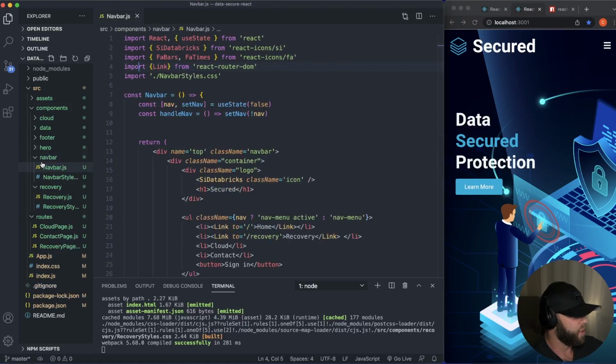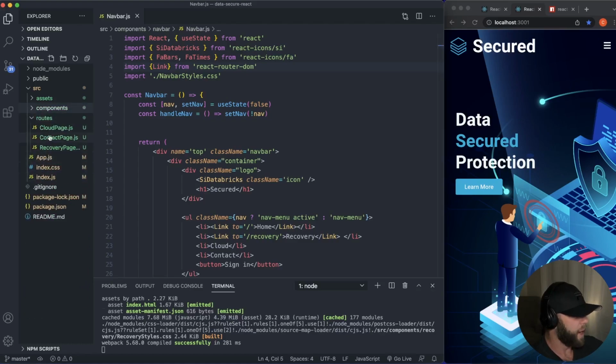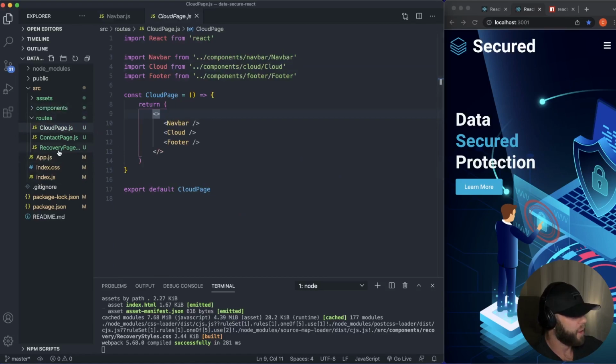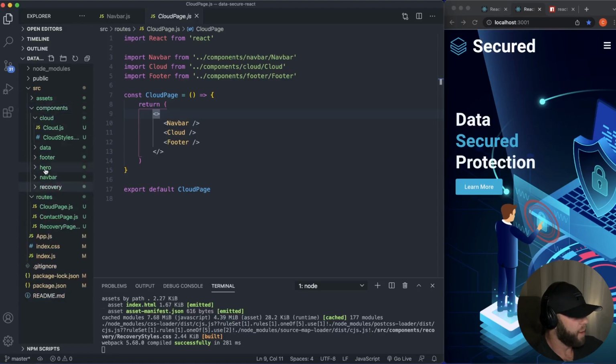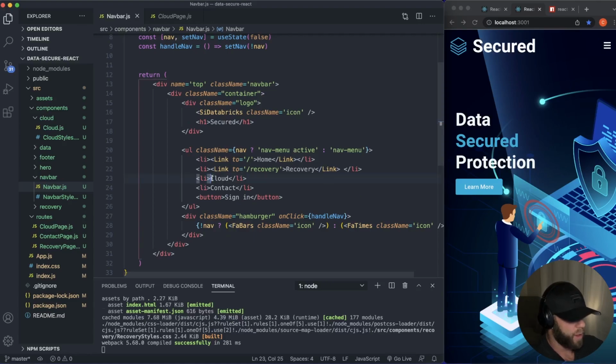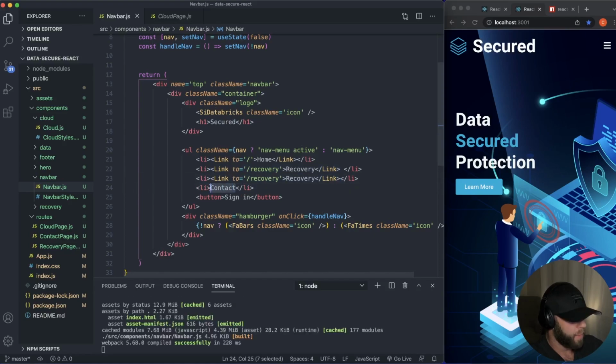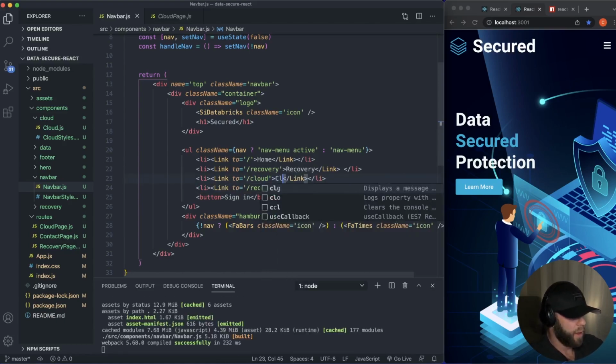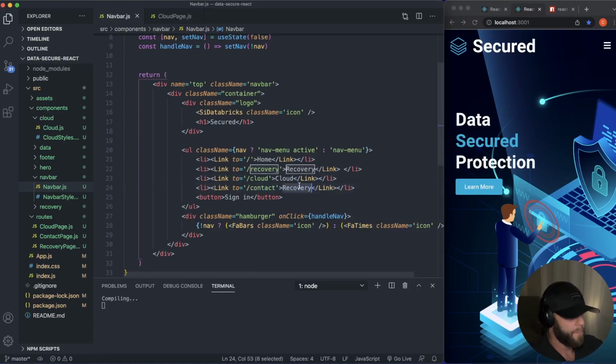So let's go back into our cloud here. Oh, not our component, our cloud page. All right, that looks good. So let's set up the route in our nav bar. So got that open. Let's do just the rest of these. I'm just going to copy that. We'll paste it in here. So this one is going to be cloud, and this one's going to be contact. There we go.